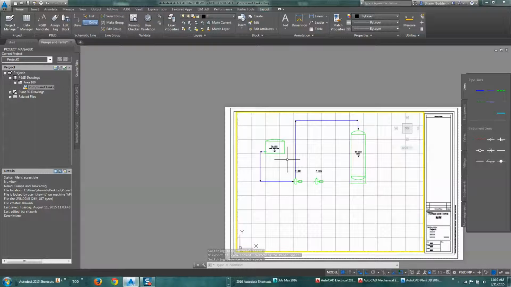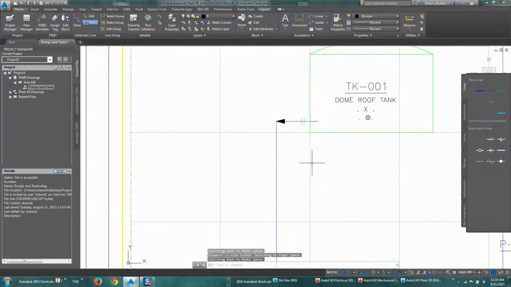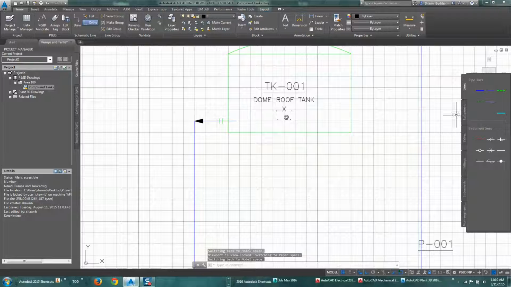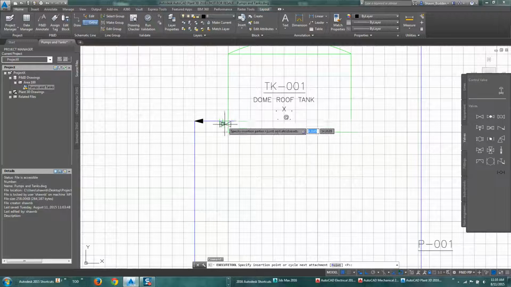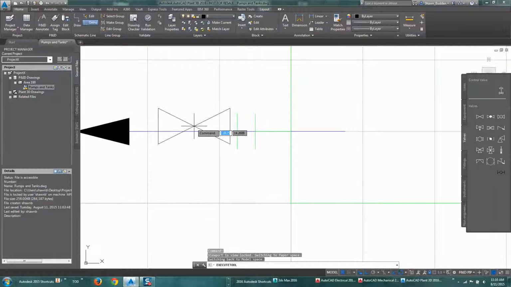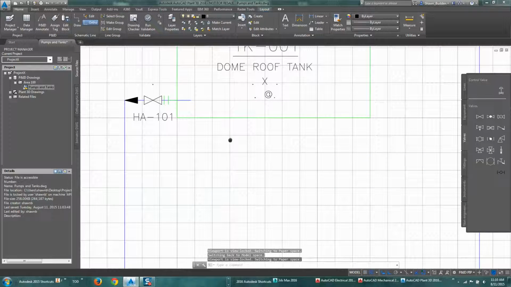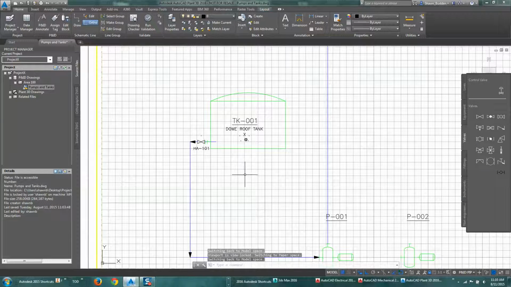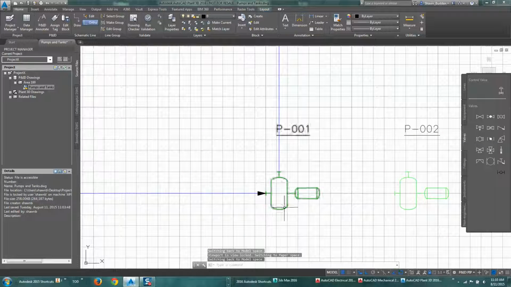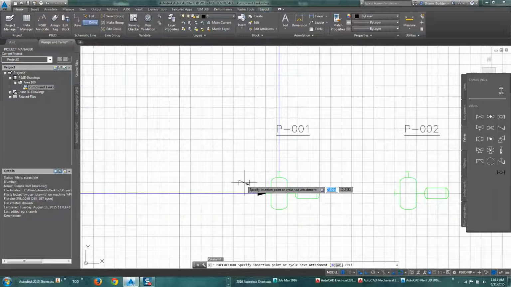Alright, so now that we've got the lines in there, we can go ahead and place in a couple of valves into the line. So let's go over here to where the discharge of this tank is, and we'll go to our valves here. And let's go ahead and put a gate valve into this line, and we'll put that in right there. And let's put a check valve here.